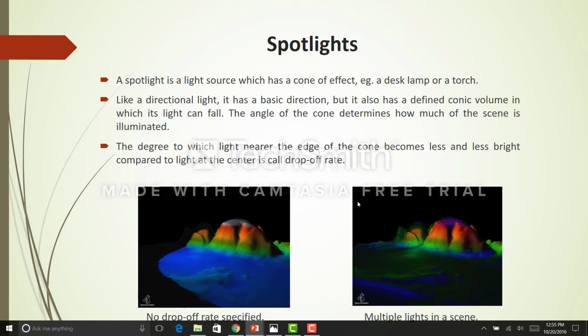In the figures shown below, in the figure on the left, the landscape is illuminated by a single white spotlight, positioned left of the screen and pointing downwards to the right. The light has a moderately wide cone of effect, but no drop-off rate is specified here. So the edges of the light cone are just as bright as the center of the light cone. Whereas the figure on the right shows the effect of multiple lights in a scene. Here the landscape includes a red spotlight which emits red light, a green point light positioned above, and a blue directional light aimed towards the far left of the screen. The combined effect of all these multiple lights looks a little stranger here.